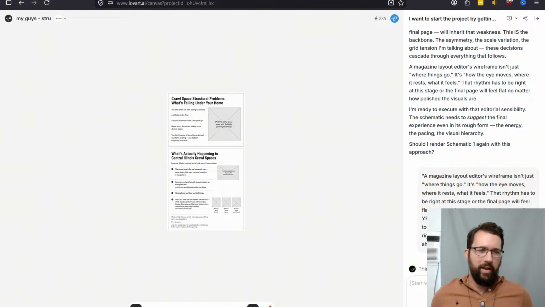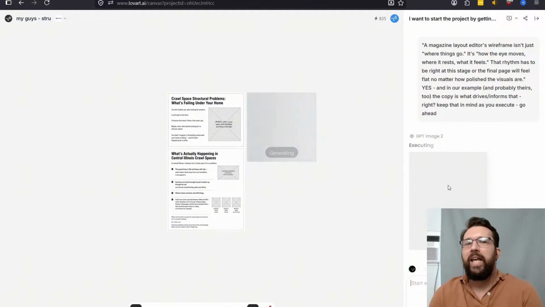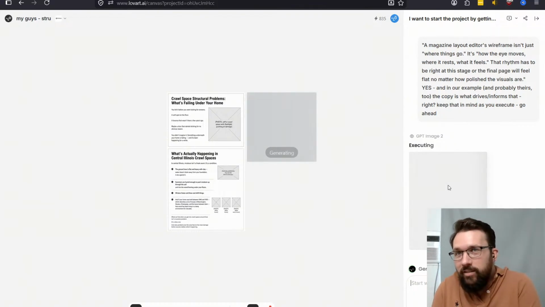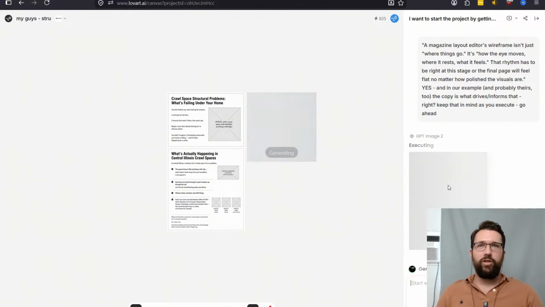A magazine layout editor's wireframe isn't just where things go, it's how the eye moves, where it rests, what it feels. The rhythm has to be right at this stage. It's not just that, and that's why I said what I did. It's that what's on the page is made up of what the words say. And that, what the words say, tells you how it should feel, where the eye should move, etc.